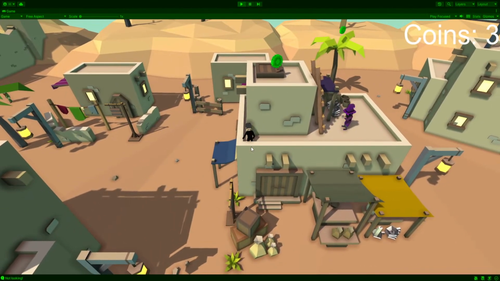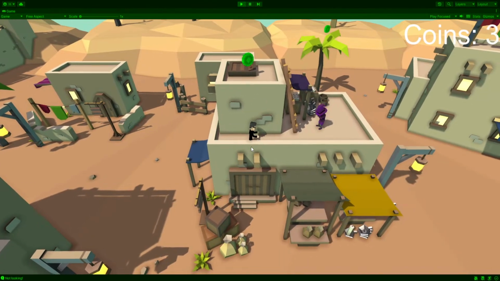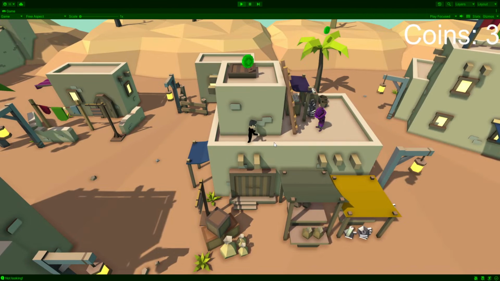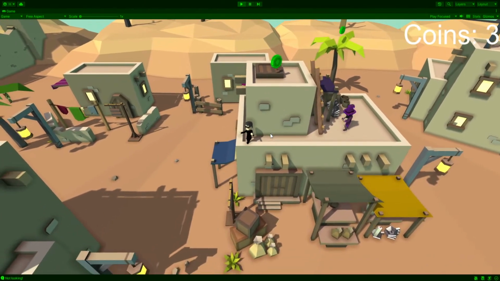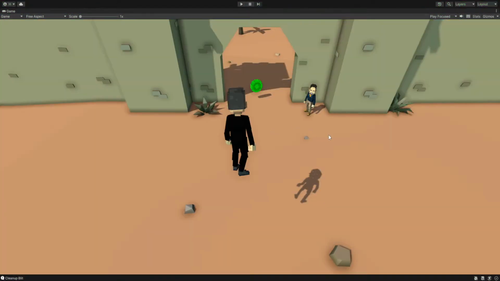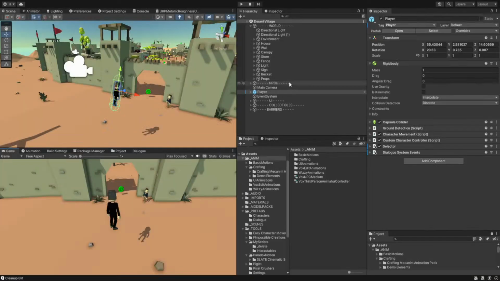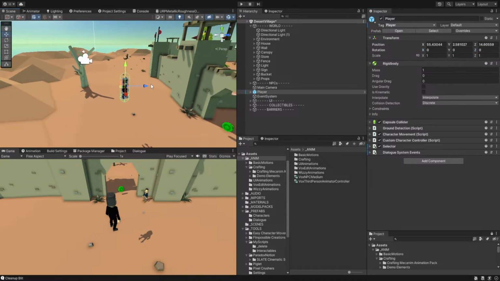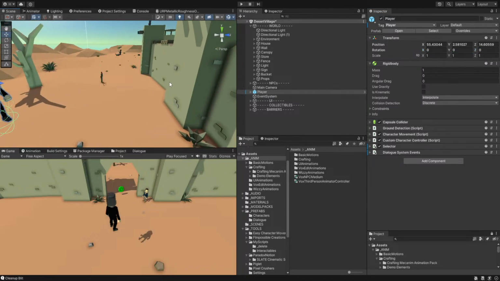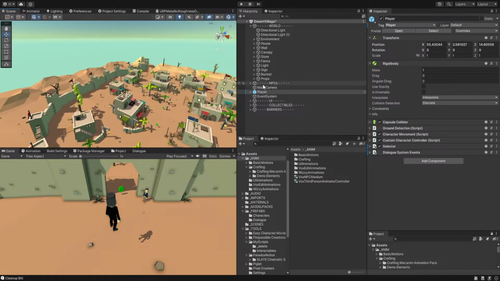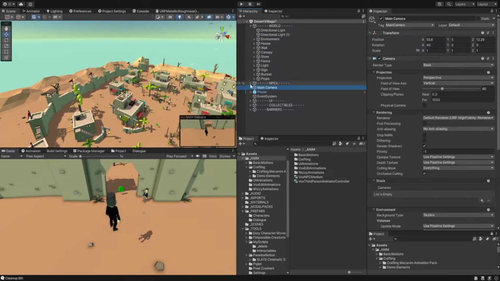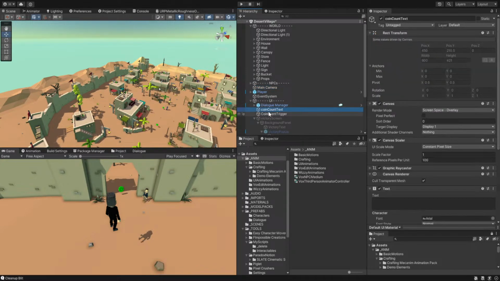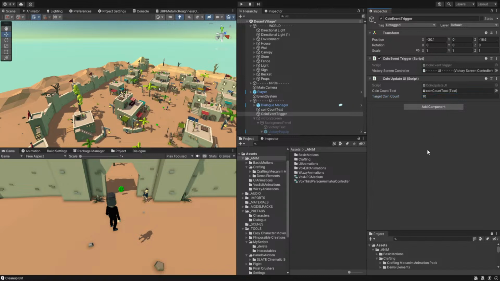Ah, I'm stuck. Yeah, about that. Huh. Well, I think next week we're going to be making a menu so that we can get unstuck. It might be because my character is facing an odd direction like this. And then to change the amount of coins we need, I should be able to do that here. Count. Should fix it.